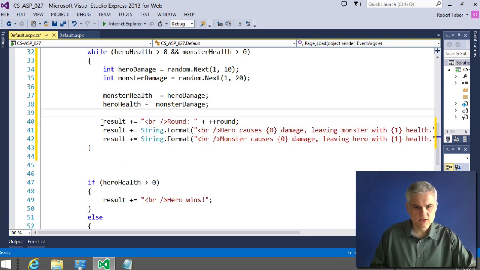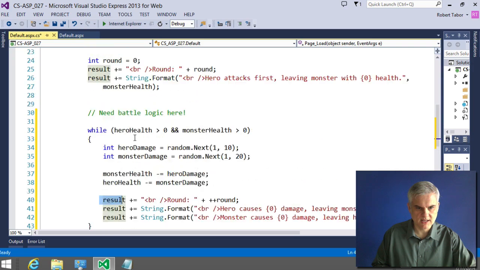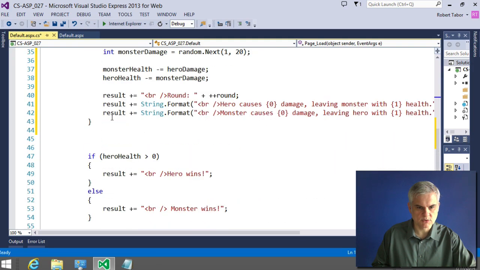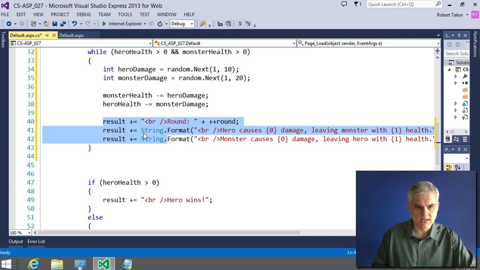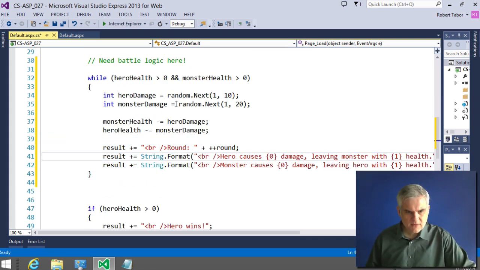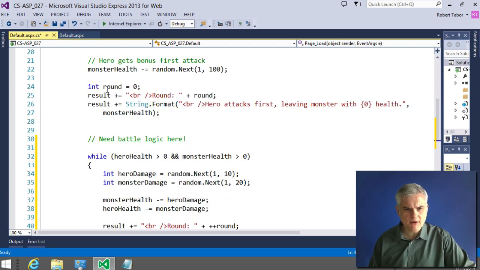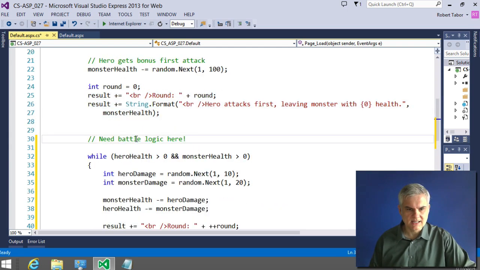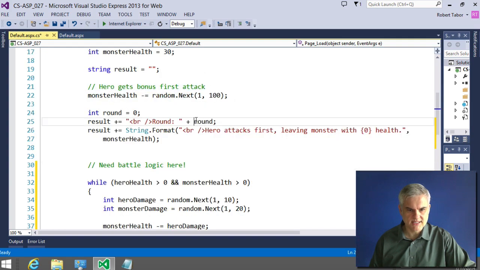All right. So we're going to create this result string. Actually, we've already declared it up here in line number 19. So we're just going to add to it as we iterate through our battle sequence. And you'll notice that in the very first round, it's set to 0. So this is where the hero gets the first bonus attack, okay?